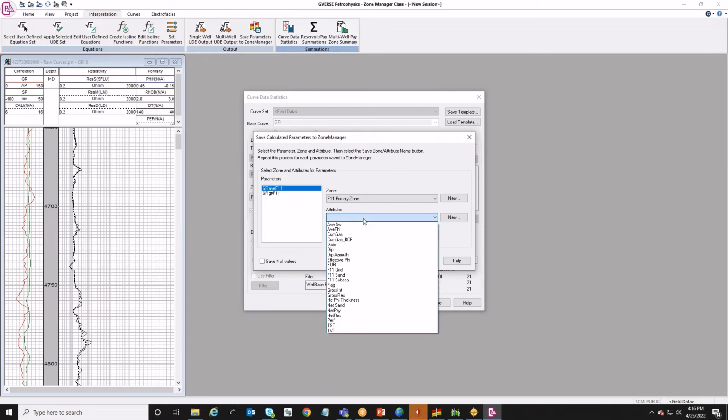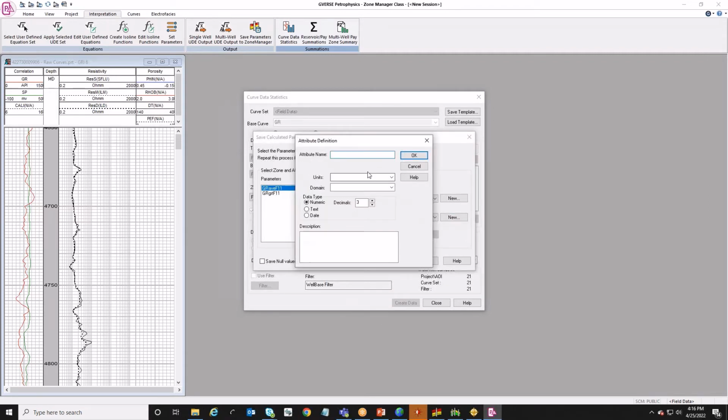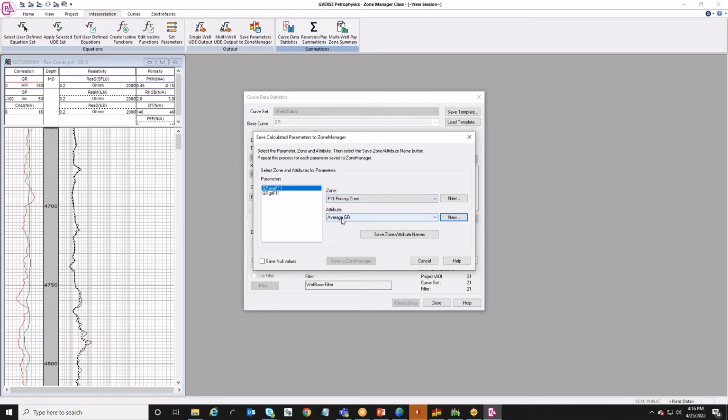So again, if I need to create an attribute for it, I can see if I already have one. And if I don't, then I can go ahead and create one. So we'll say new attribute. And this is going to be my average gamma ray units there. And then the specific domain that it might be pertaining to, and then whether it's numeric type data or not. So we'll say it's numeric. Say 3 decimal places is fine.